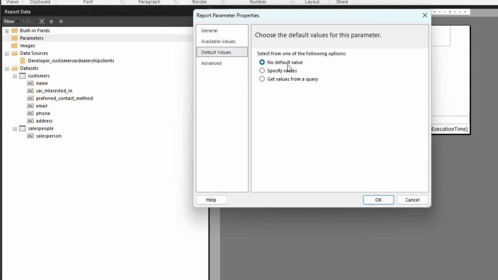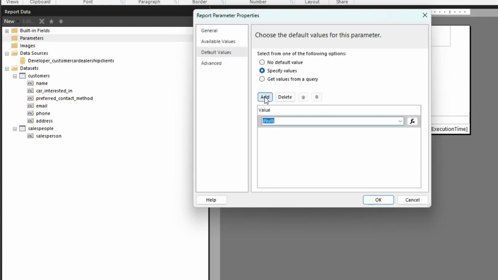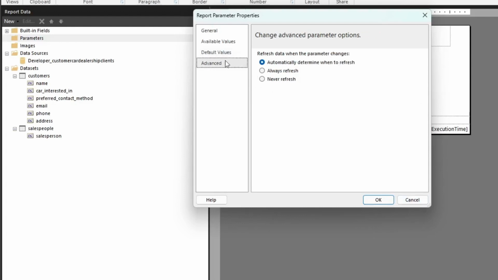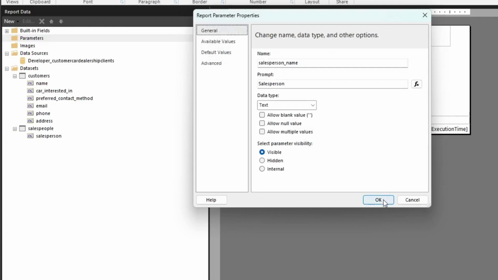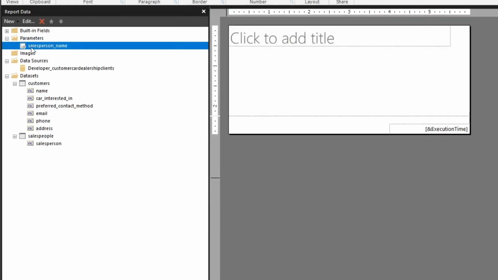We will set a default value. So we will go to default values here, and we will add a default value of just nothing. Then let's go into advanced, and we will essentially say always refresh, just so we're always getting our new salespeople if a new one is added into our data set. I'm then going to click OK. So we now have a parameter called salesperson's name.